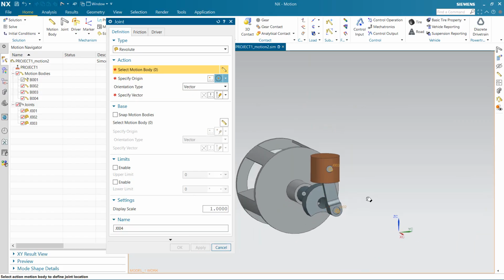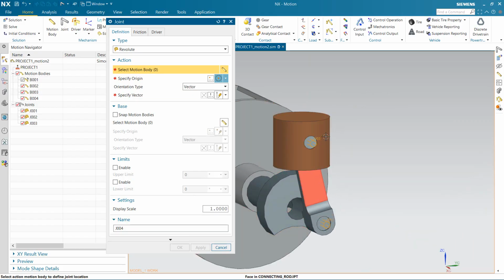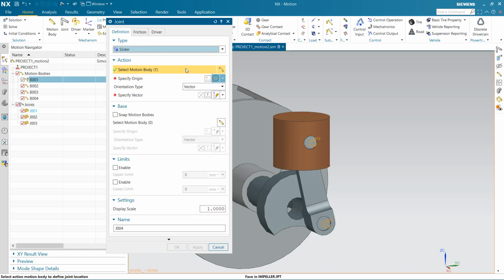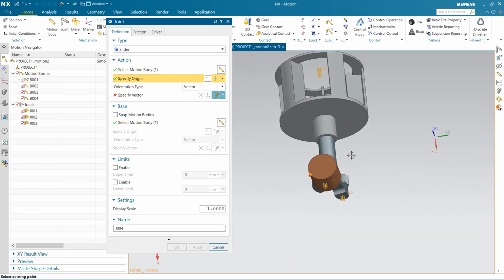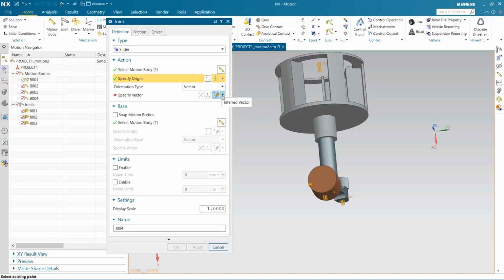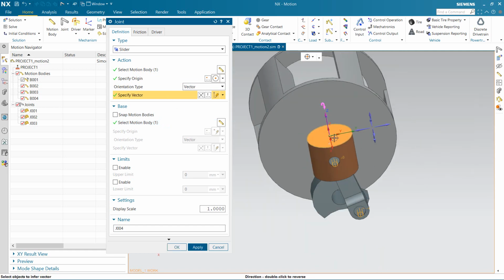Okay, so the next thing you notice is that this piston is actually moving up and down compared to this. So you have to do a slider joint for it. This is the moving part. This is the base. And then you choose the origin for it. It's moving up and down, so you should choose here. It will move along the vector. Okay.